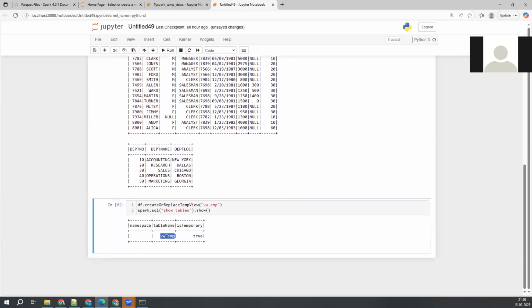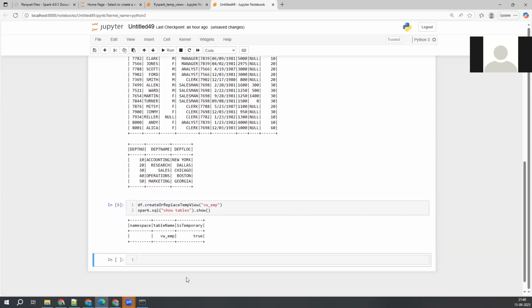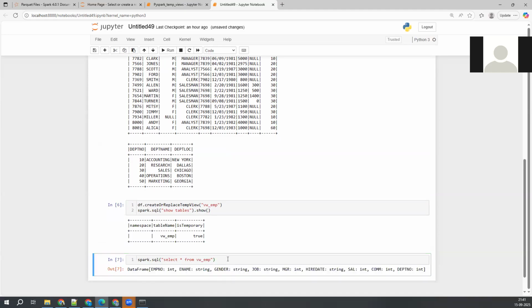See, the view got created here. Now, if you want to query the data from this particular view, what we need to do is spark.sql of, and within double quotes you can write whatever query you want. Simply, you need to write select * from view_emp. This is what we write in SQL actually. So let me execute this one. And the .show command is required, so I'm writing .show here.